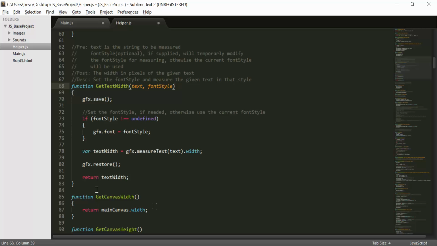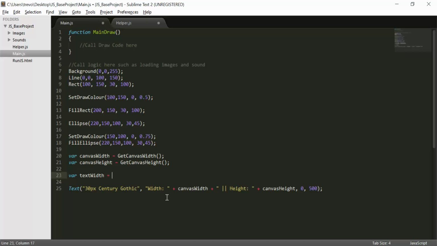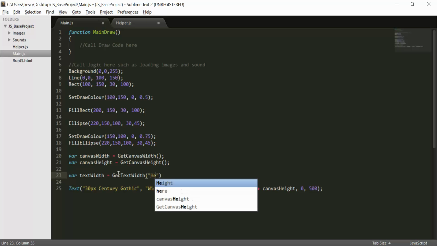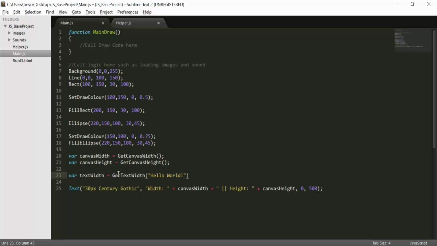Now, you've seen in the previous code in my main.js, I've set it to 30 pixels Century Gothic, but I'm doing this command before that is set, so I'm going to have to supply it. So I'm going to set that up again. I'm going to say getTextWidth. Well, what text am I going to display? Let's just do something simple: hello world. And what's the font style? Well, it's going to be 30 pixels of Century Gothic.